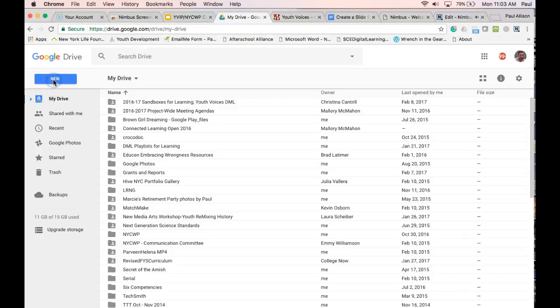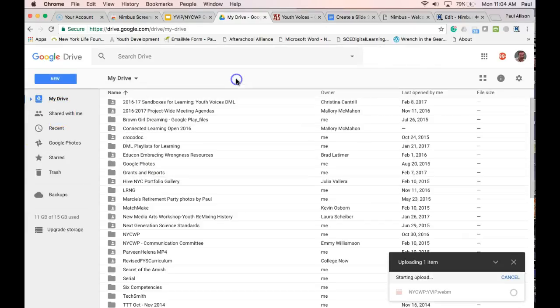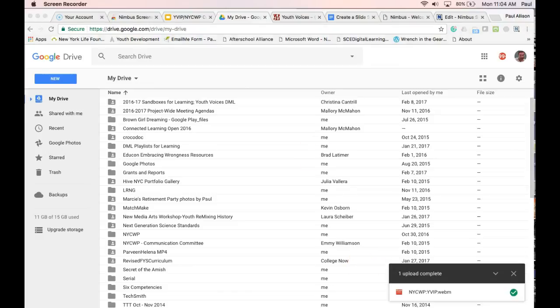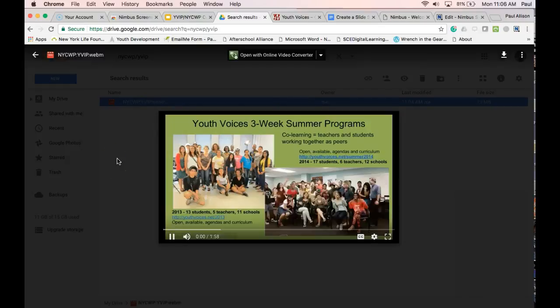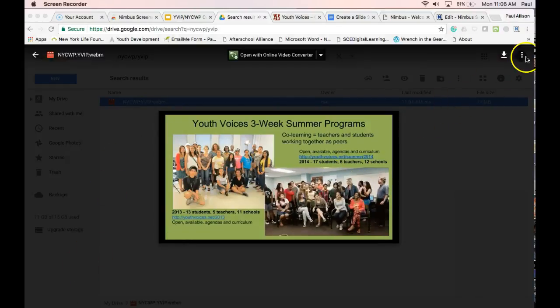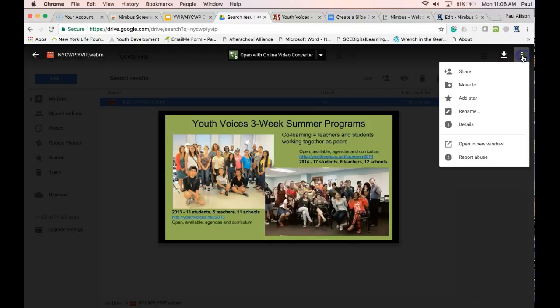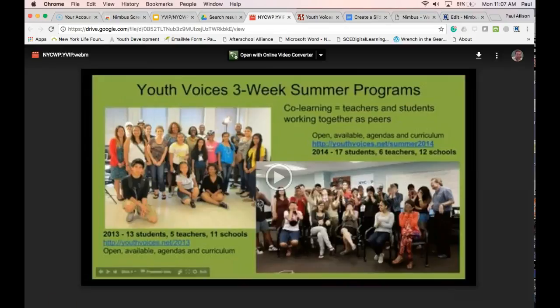Upload this file to your Google Drive and allow time for processing. Open the video file. Click the three dots in the top right and click Open in New Window. In the new window, click the three dots again and do two things.